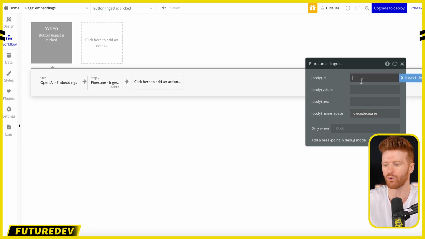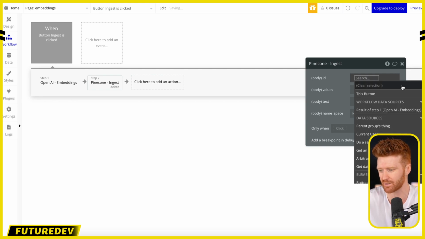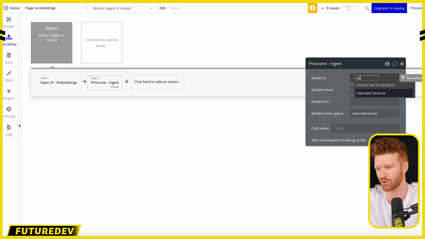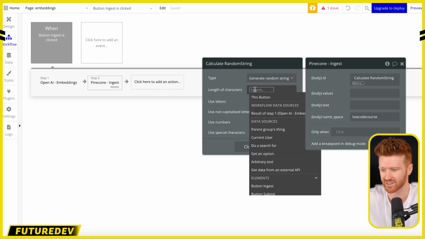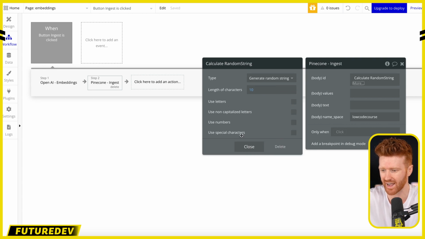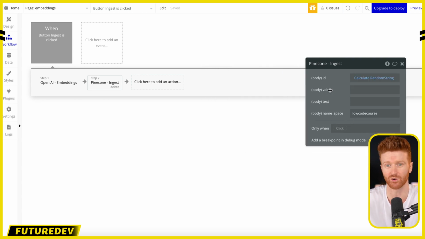For ID, we want to generate a random string of numbers. So we insert dynamic data. If you type in calculate, we'll do a calculate formula. And what we want to calculate is, or generate, a random string. We're not really calculating. It's really just making a random string. The length of the characters doesn't really matter, but in our case, we'll just enter 10 and we'll hit close. Now, this is just going to be a random string of numbers that we're then going to be able to identify that piece of embedding or vectors.